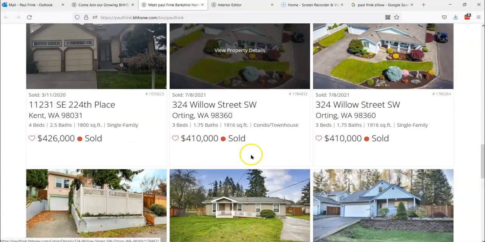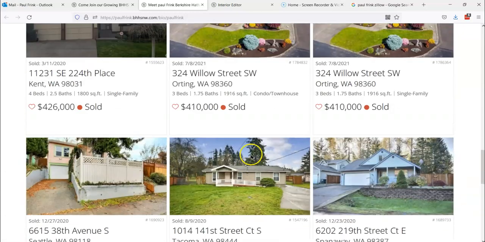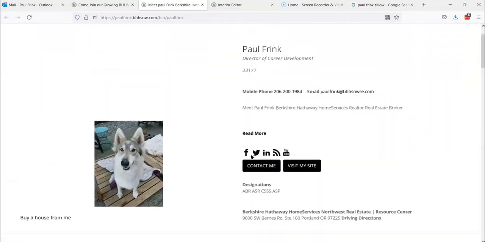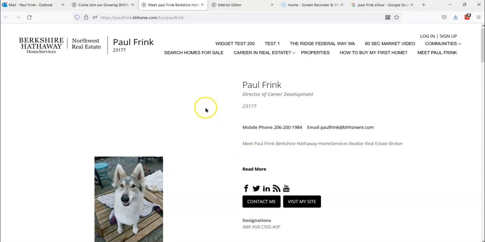Here's all the sold properties. I don't have any active, so that's not going to show up. So there you go. There is the new bio page. Really nice, really slick. You get Google points for it because the homes are updated all the time. Anytime somebody does a review on you, those will automatically show up too.